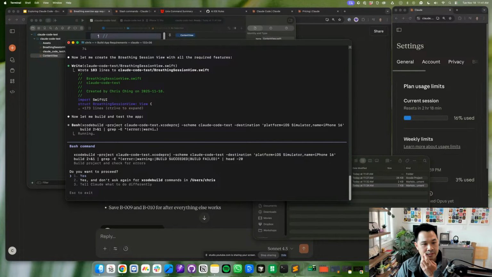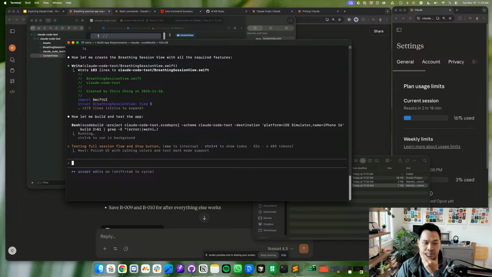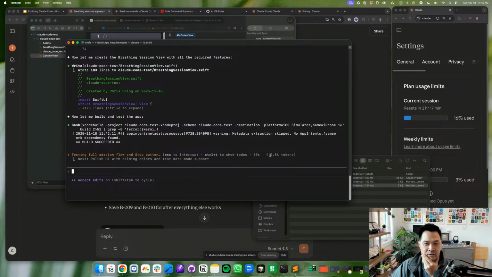So now it's going to try to build it. Look, there's an option here like, yes, I want to build it, or yes, and don't ever ask me again. Wait, I think it's only for this session. I'm not sure because I'm exploring this, but you can have an option like just always build it and don't ask me. I'm going to say yes for that because I do always want it to build it to test. It's building it, testing full session flow, and stop button. Look at these tokens just rack up. Build succeeded.